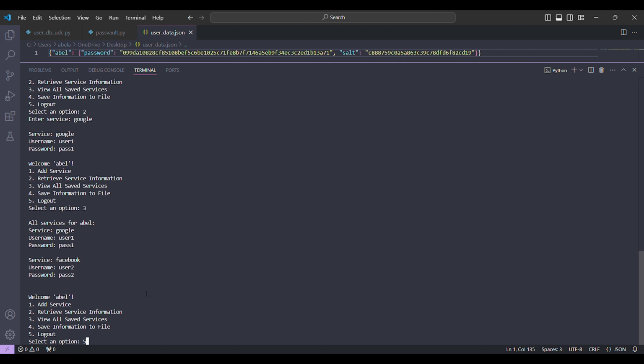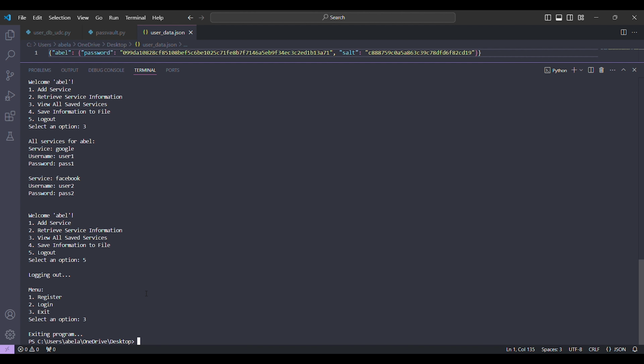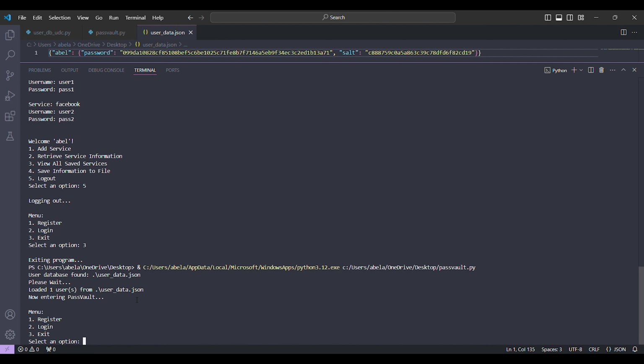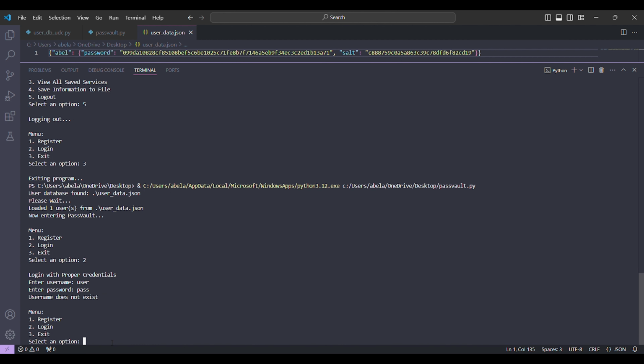Now let me show persistence. I'm going to log out of my account and break the program. And I'm going to run the program again. Right away you notice it loaded one user from user data. And let me log in with an account that doesn't exist again. User, pass. Username does not exist.